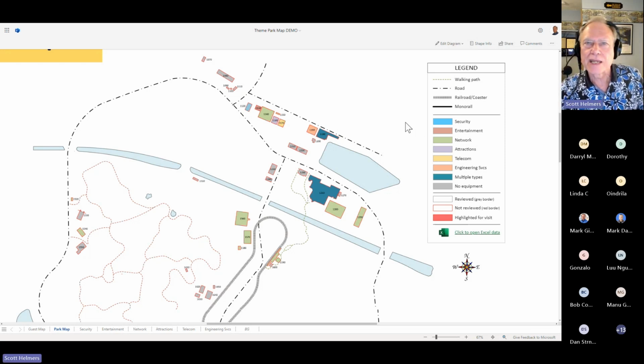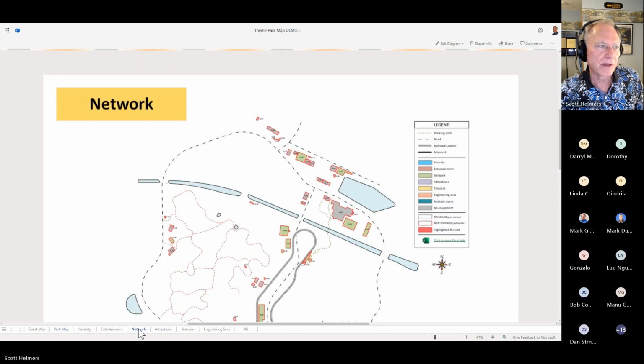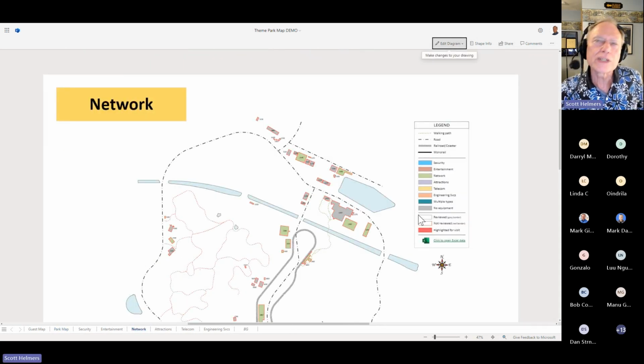So this is a page that has all of the colors turned on, if you will, because this is the general map of the park, and we have the legend and the colors in the buildings. What if you're a network technician or a telecom technician? You don't want to be worrying about buildings that have stuff you don't care about. So down across the bottom, you see a number of tabs, one for each member of the Senate, if you will, security, entertainment, network, and so forth. Each of these pages is the identical map that only shows the color for that particular type of equipment. So I'm on the network page.